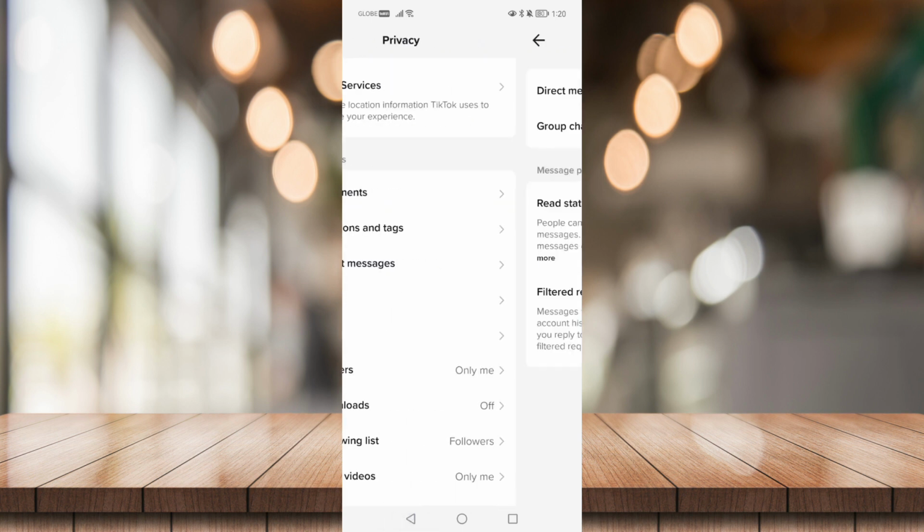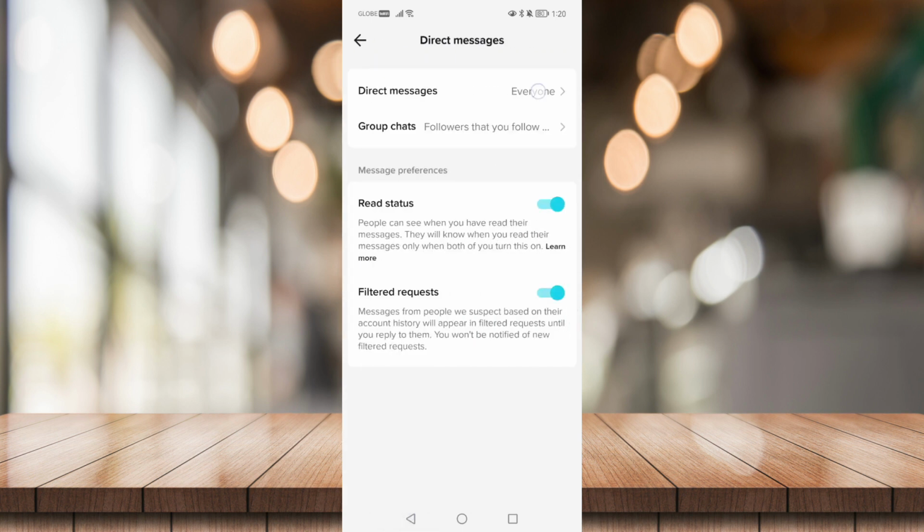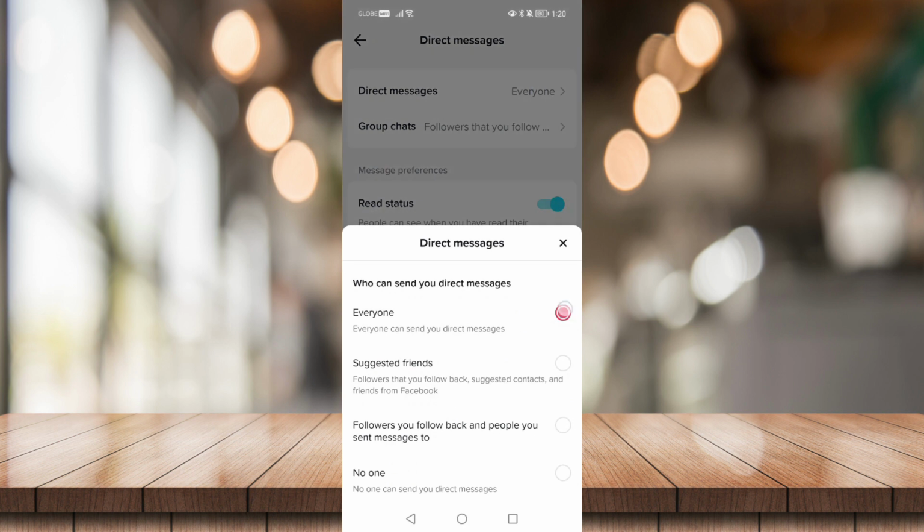And direct messages, so who can send you messages, just click on everyone right here. If you want, everyone can send you messages, or no one can send you messages right here.